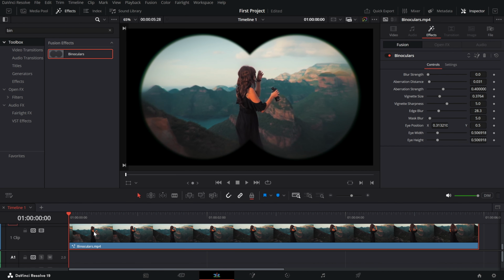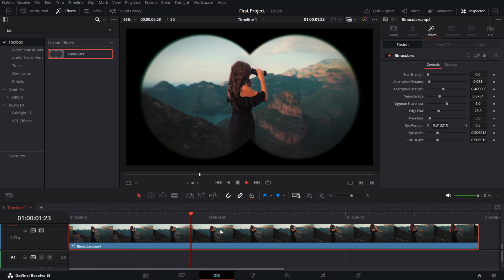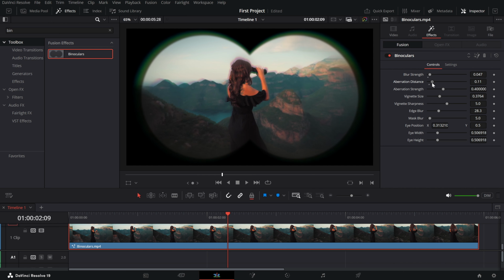Once applied, click on the clip and open the inspector panel. Here's what you can tweak: blur strength. Adjust this to control how blurry the outer edges of the binoculars appear. Aberration distance. Use this slider to add a chromatic aberration effect to the edges, enhancing the realistic distortion of the binocular lens.